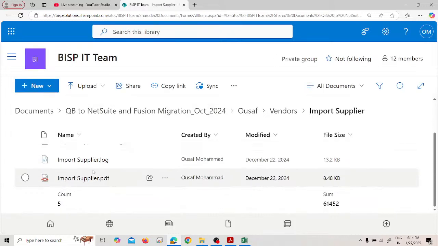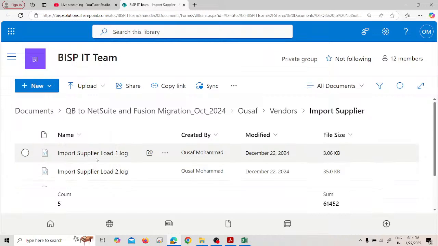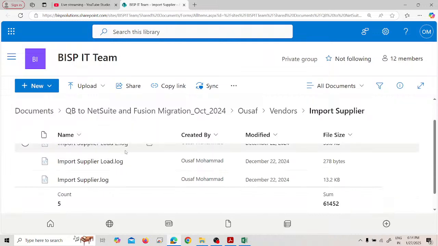Here the log files are available. You can see the log files are available of the import supplier only. So basically we have uploaded one template, that is the supplier only, in which it involves only the supplier type and the organization type and the supplier name only. Only these two we have uploaded.